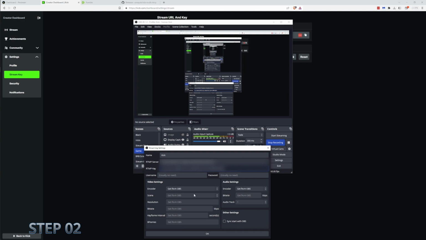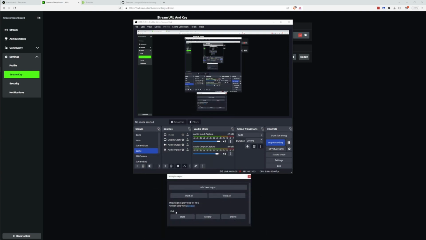Now, there are other options here. I haven't found any need for them. So I don't think you're going to need to do that very often. But once you have the server and the key fields populated and you've named it, you click OK. And now we have a Kick server, and it's ready to go. So let's talk about Rumble next.